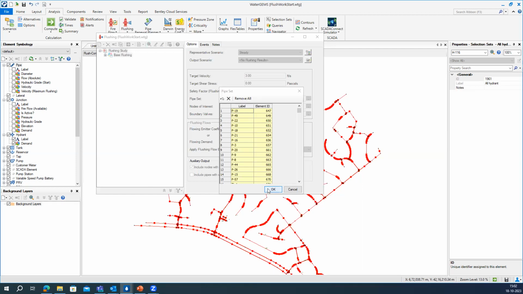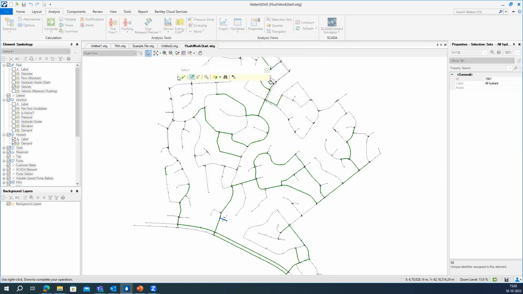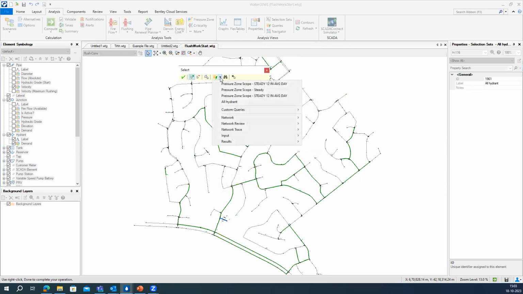create a conventional flushing event. Here I have created the base flushing study. Once you right-click on the base flushing, here we can create a new conventional flushing event batch. After clicking this, once you open the network review option, we have to simply select all of the hydrants.